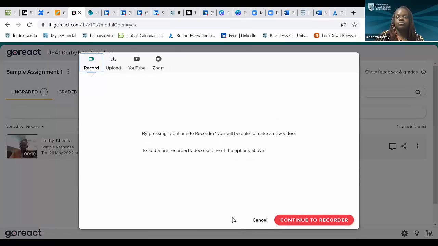And so essentially, you have a few options when you're in GoReact, but I would be able to see what the instructions were listed here, and then I can either record, upload, use YouTube or Zoom, right? So say you're having a meeting and that's the thing that you all are going to evaluate later, but there's 2 persons in it, you can use Zoom to do it as well.